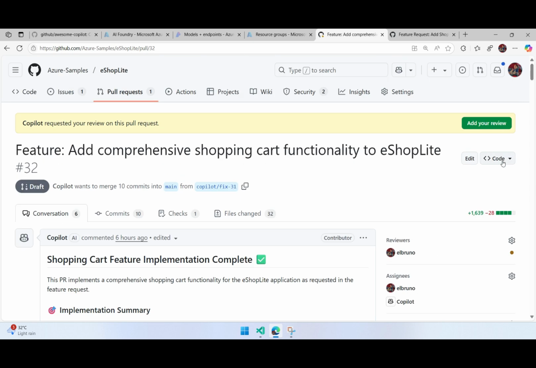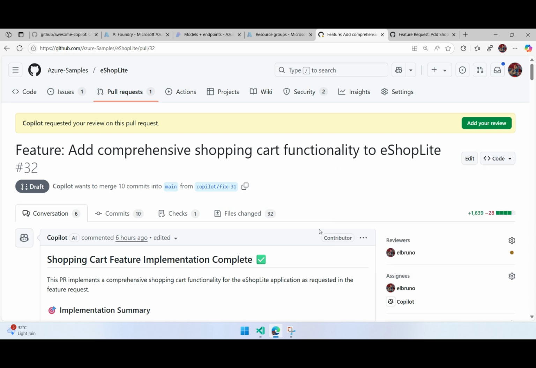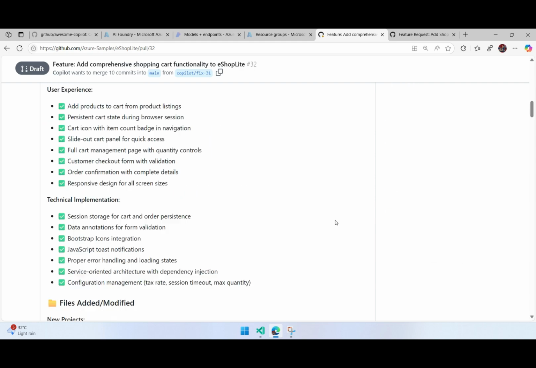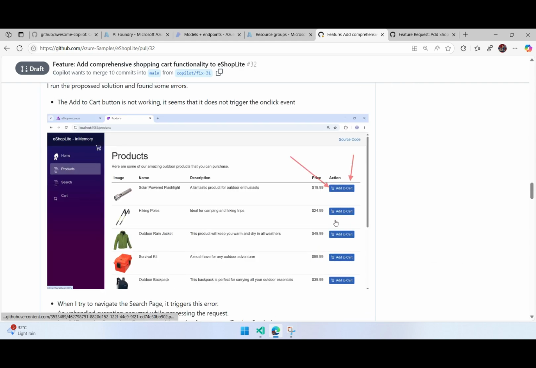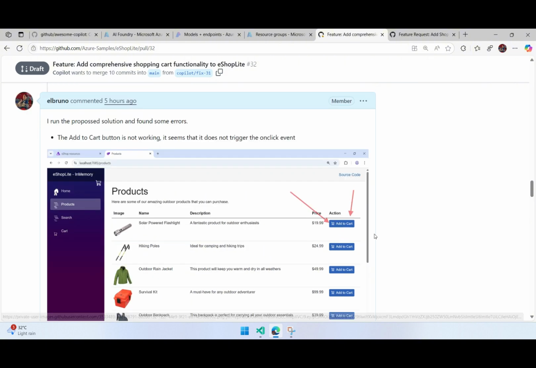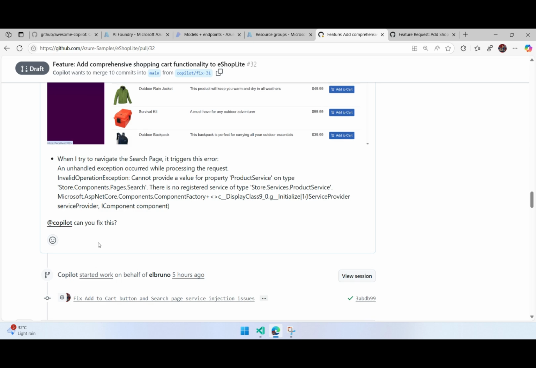So, okay, I went here to the PR, did a checkout, and started to work with this. And when I worked with this, I found a couple of issues. So I started to play around. I said, hey man, you know what? Every time that I click on add to cart, nothing happened. Nothing happened. And if I go to the logs, if I search in Aspire, I find this invalid operation exception. Copilot, can you fix this?